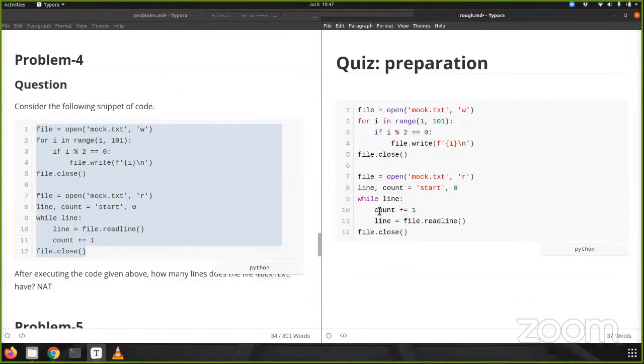No, 51 or 52, because actually the last will be \n. Okay, readline, that null character. Any doubts? If it is something like while line is not equal to null, that's nothing new. Yeah, that is exactly the same as this while line. So if line is equal to null, then you will get out of the loop.